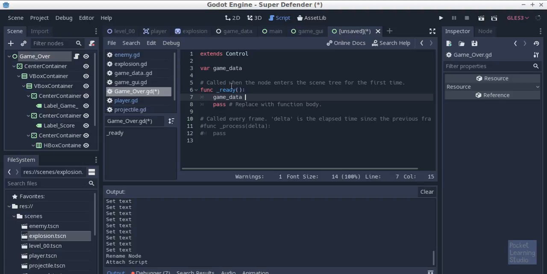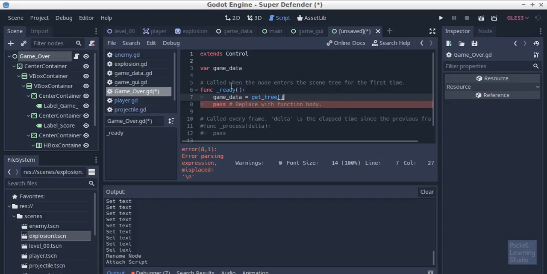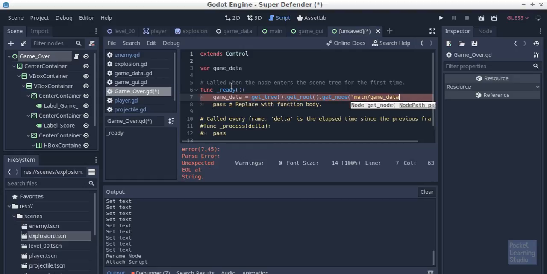So what we're going to want to be doing is game data equals, so we're going to get the tree, so get the scene tree. We're going to get the root, and then we're going to get the node. So it's always going to be get node. It's always going to be a child of main. Okay, and it's going to be game data.